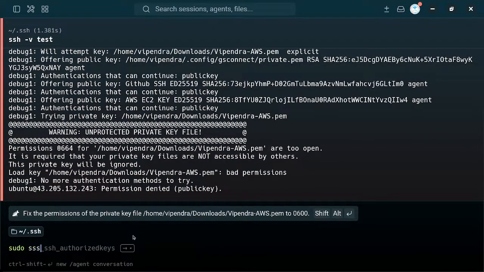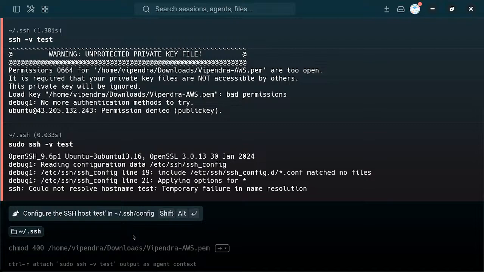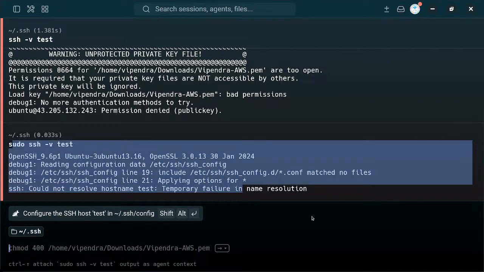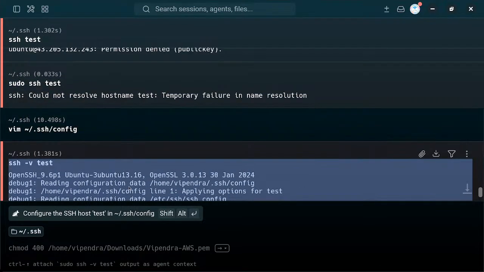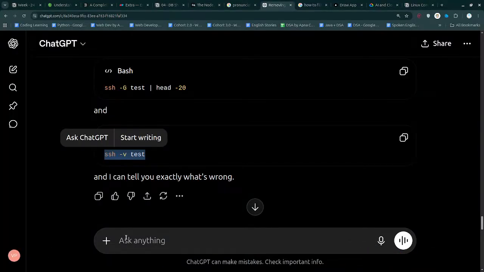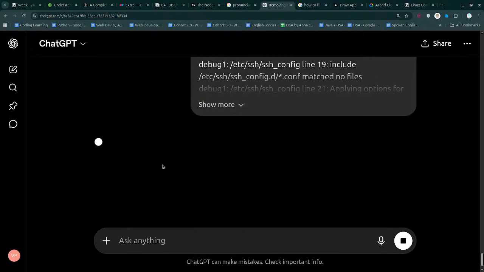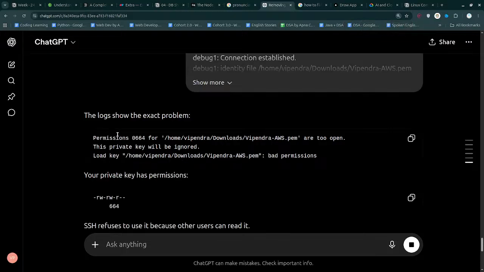Alrighty, sudo ssh -v here. Time to give all this to the AI. Control Shift C. The log shows the exact problem. Permissions for R2 open. This private key will be ignored.